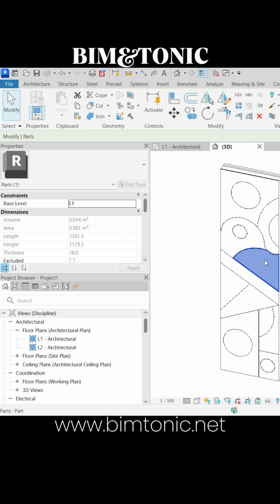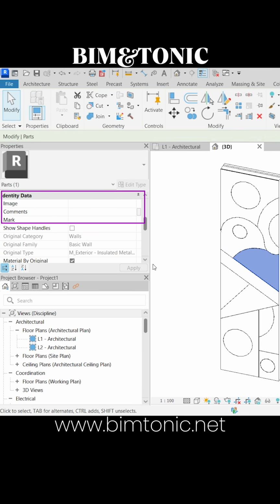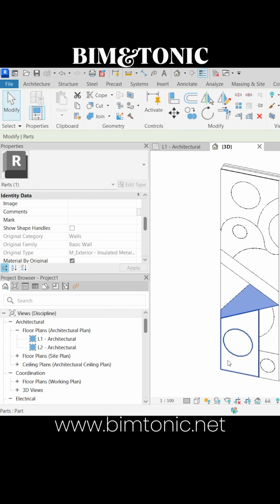To each of these layers you can apply different parameters like comments or mark, which is very helpful because it enables you to tag and schedule these layers separately. I will also cover this in one of the later lessons.